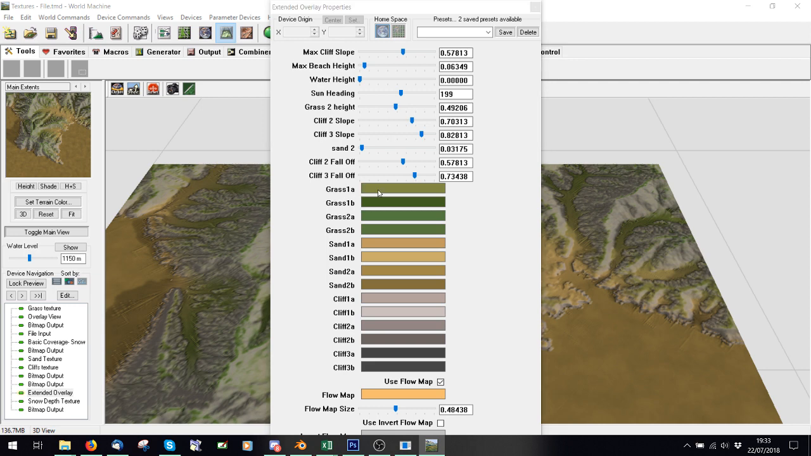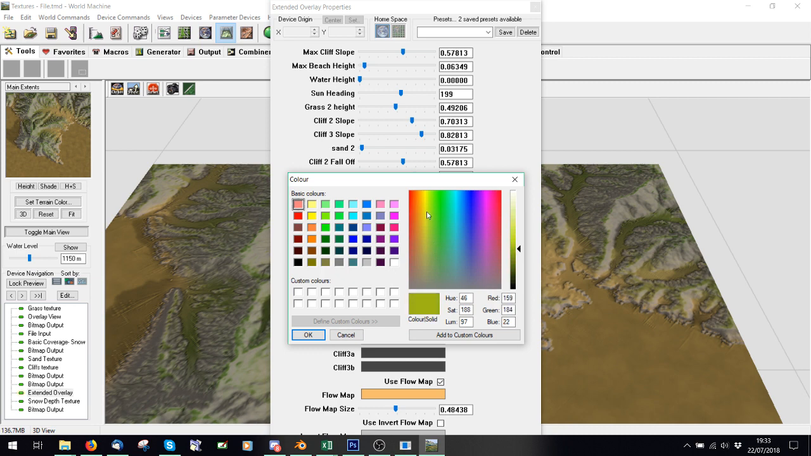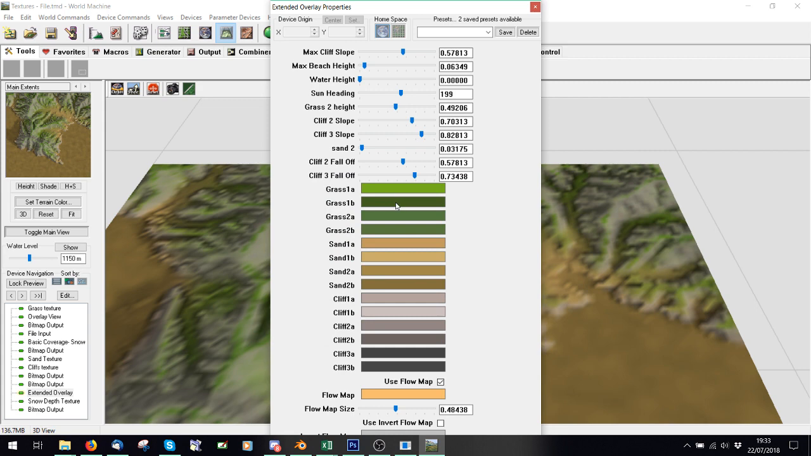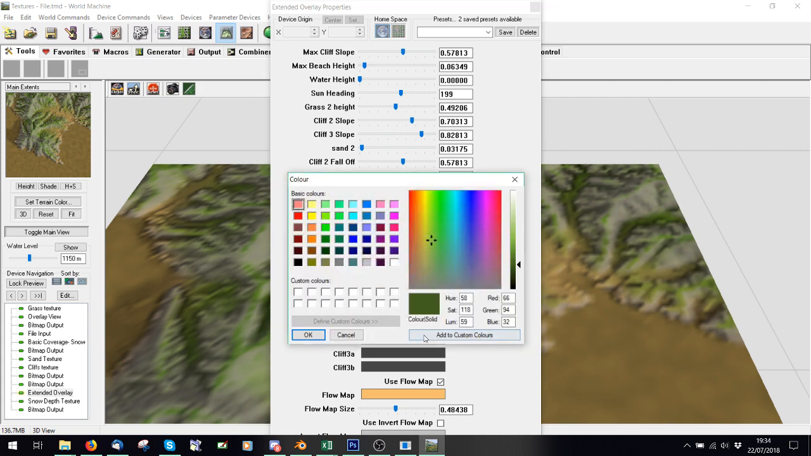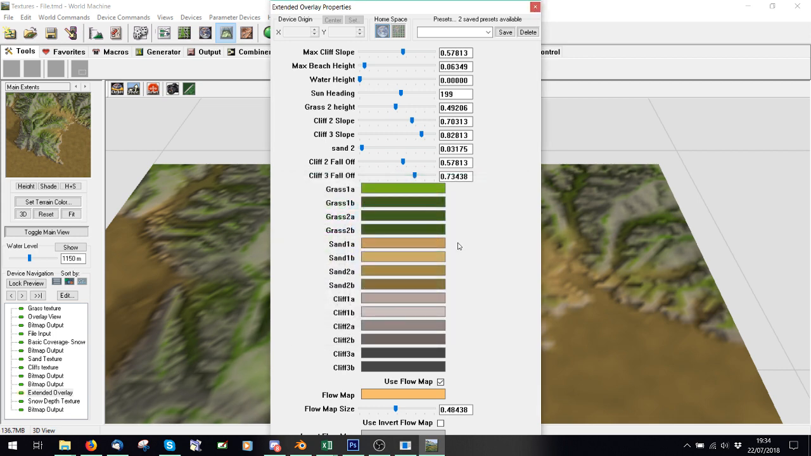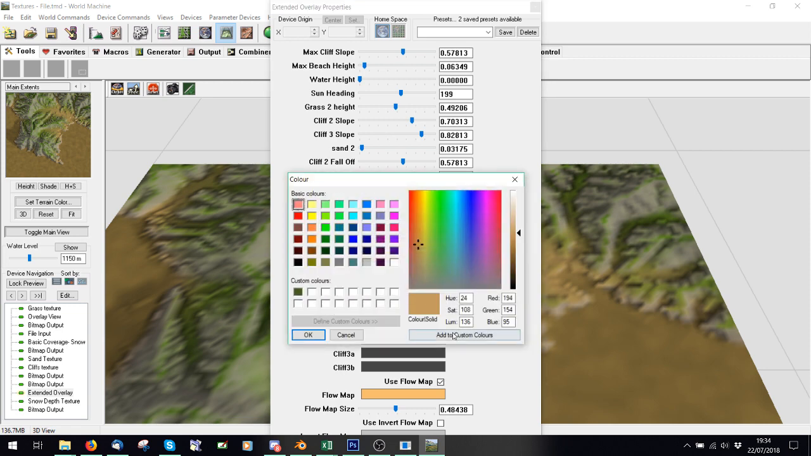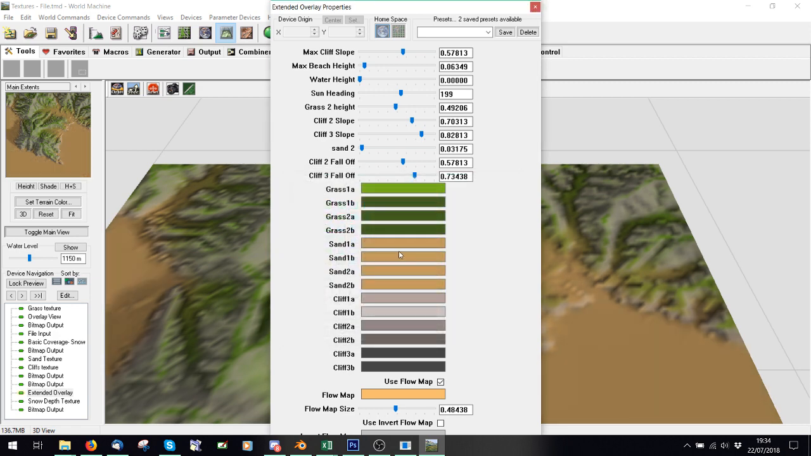So let's say grass 1A, we'll make this a light green. So make it just a nice green that you like as a grass color. Grass color B, I quite like that, so let's just add that to custom colors. And set all the other grasses to the same color so that you don't see the difference between them. For sand, I'm going to do the same. I'm going to set all the sands to the same color because I'm only going to want one sand color. Because otherwise, we're not going to see the sand in the water.